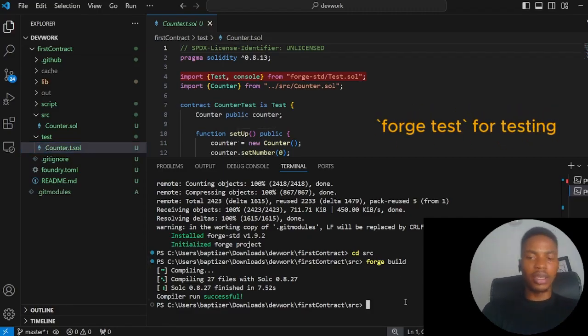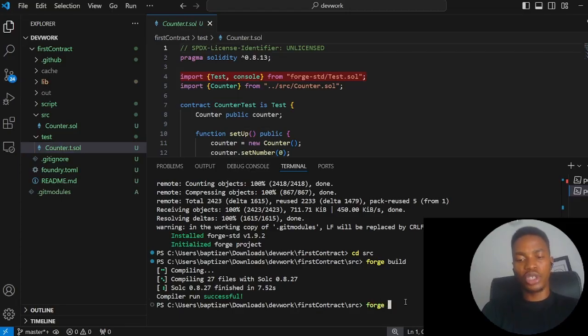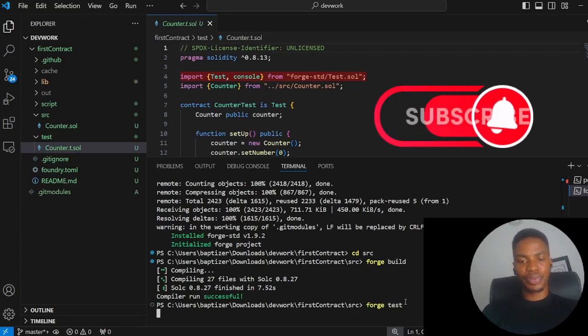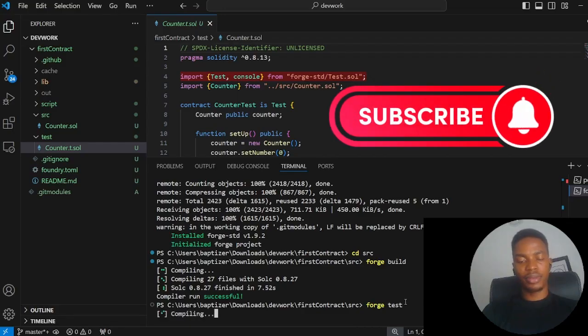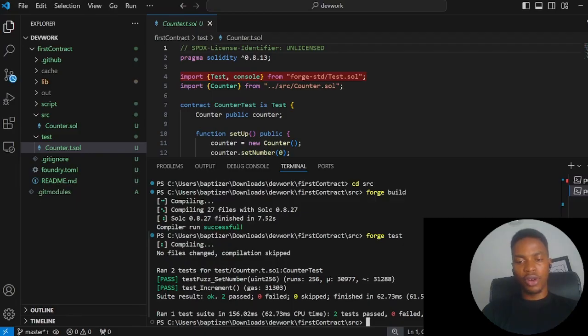So if you want to test a contract in Foundry, you say forge test, and there you go. So the tests ran through successfully. And as you can see, 2 tests passed, 0 failed, 0 skipped. That means the test for our contract went well and the contract is well written.